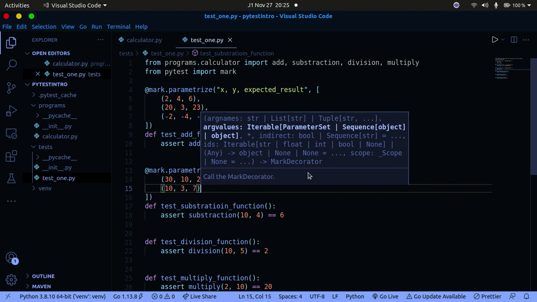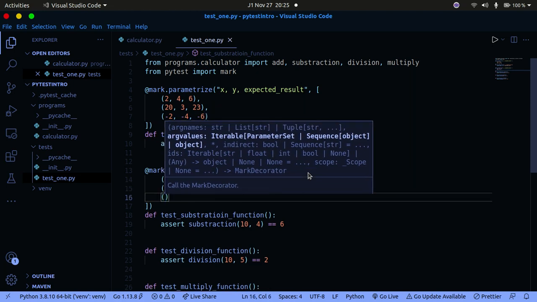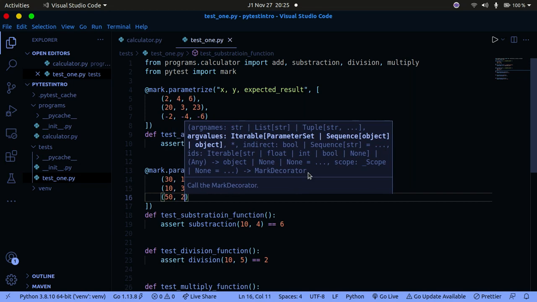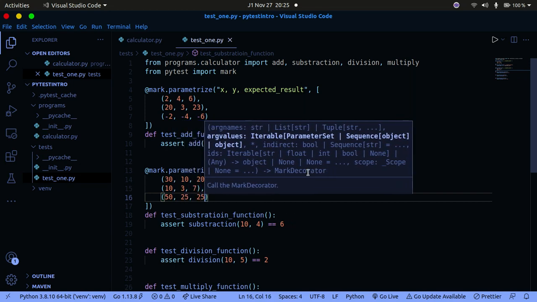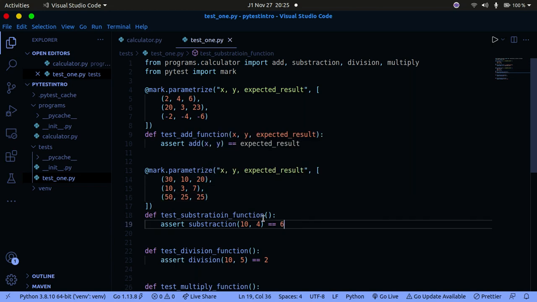So you can just pass in different tests as you want. Let's say also 50 minus 25, and the answer should be 25, right? 50 minus 25, the answer should be 25. So in here we have to write x, y, and then expected_result, just like this, and then you're going to pass in here x, y, and expected_result, just like this.